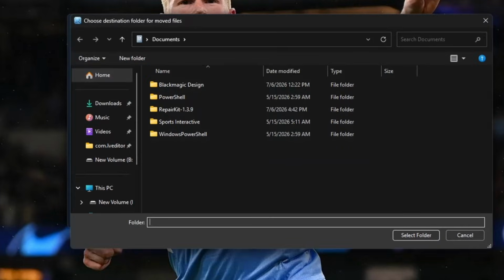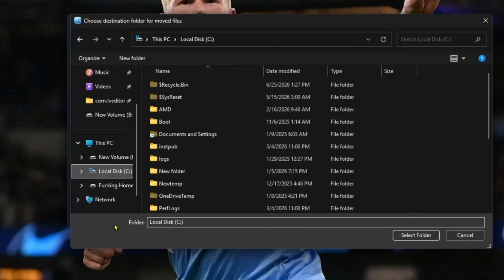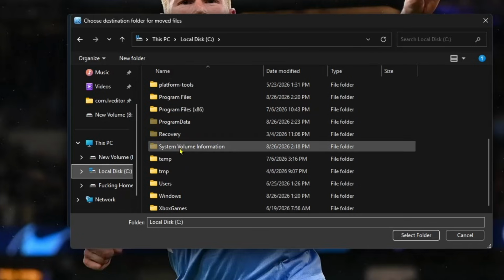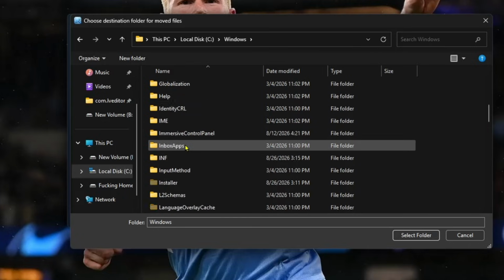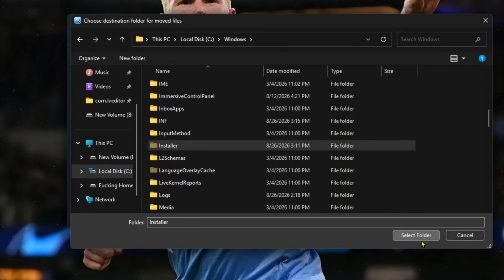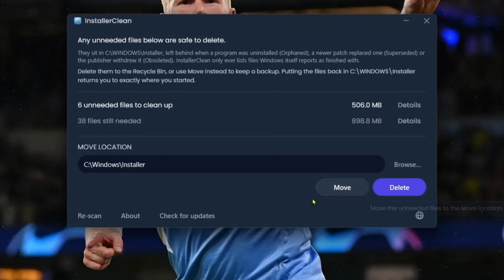Also, if I click on the Browse option and go to the local C drive, then Windows, and here is the Installer folder. If I select it and rescan it, it will still show me that I have 6 unneeded files to clean up.